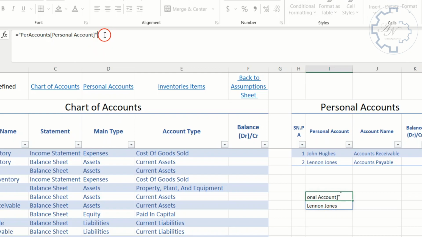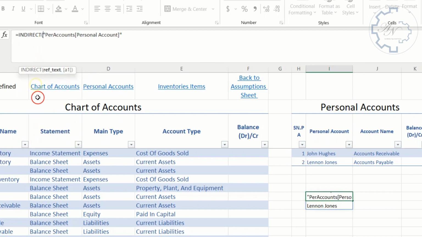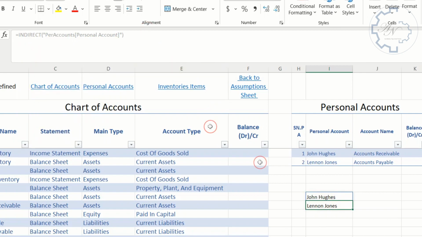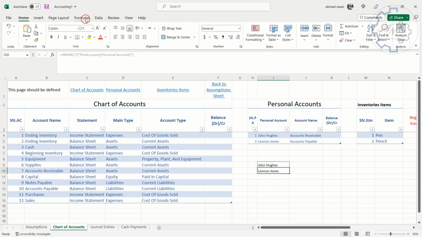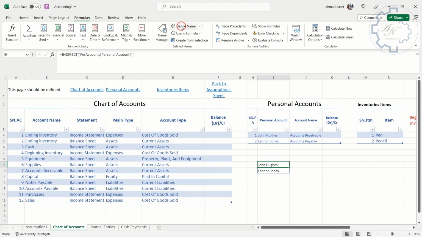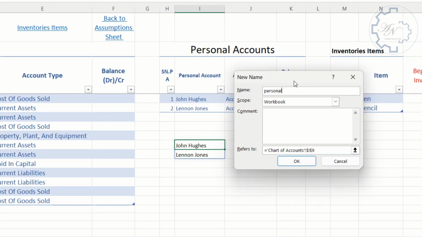Let me enclose the reference in quotation marks. Then precede the formula with the INDIRECT function to define this formula as a name. Copy this formula. Go to the Formulas tab, Define Name. Type PersonalAccounts without spaces in the name field, and paste the formula in the Refers to field.